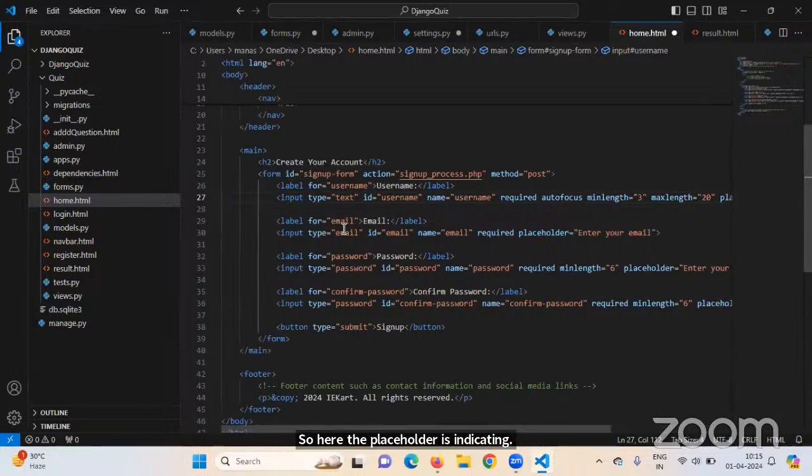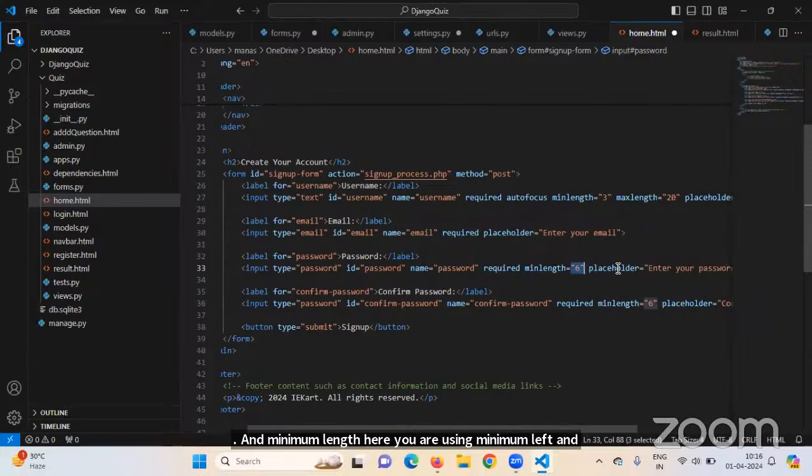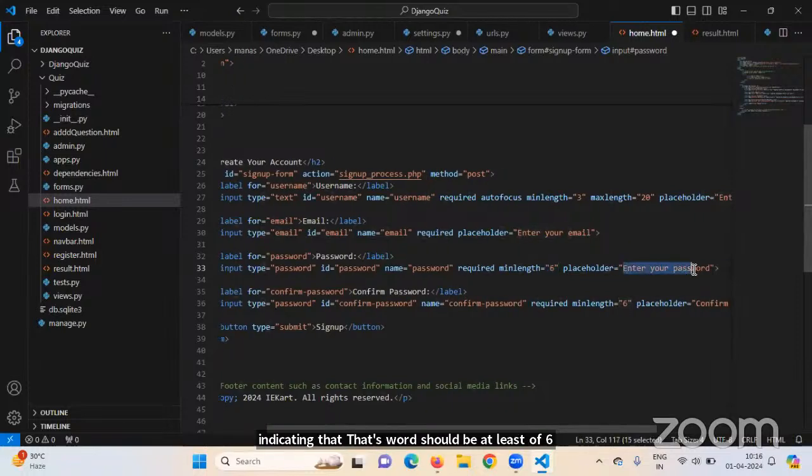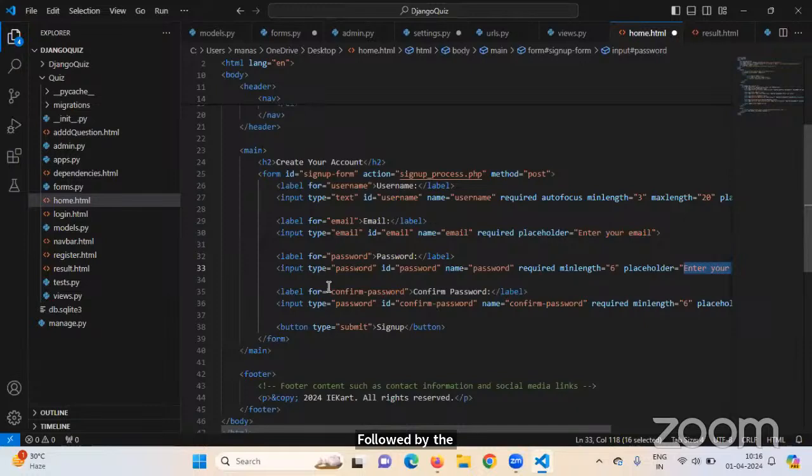So similarly for email also you can see. Type email, ID is email, name. Again here also we are mentioning required. That means it's compulsory, and the placeholder is indicating enter your email. Then you have password of type password, ID password, and minimum length. Here you are using minimum length and indicating that password should be at least 6 characters, followed by the placeholder enter password. And here again you are having this confirm password.